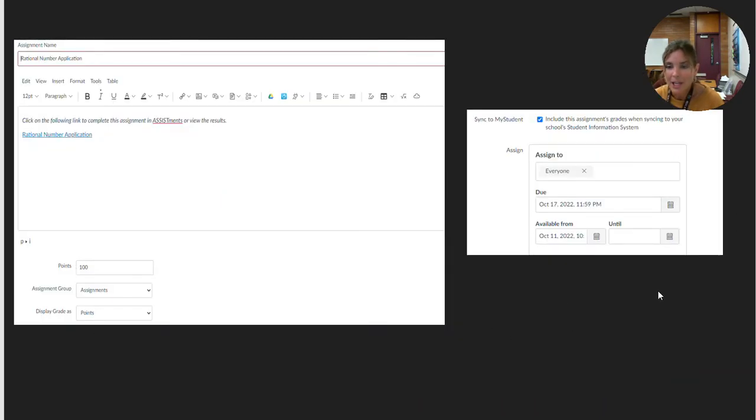Okay, so this is what it looks like for the students once it's been assigned in their Canvas. You can see I have the assignment name, and then I have the rational number application. So they just click on that, and then that takes them right to the assessment site. The first time the kids access an assessments link, they just have to put in their Weber School District email address, and it will take them right to the site to begin working.